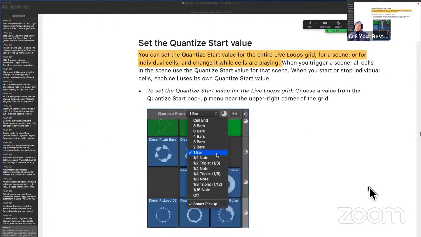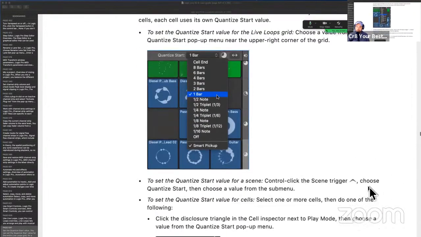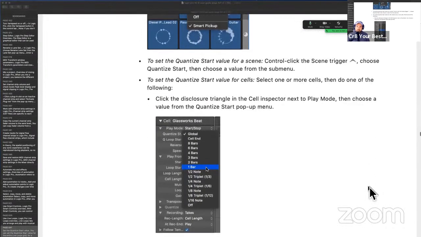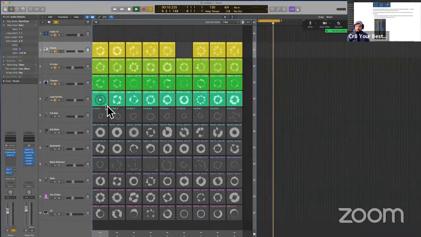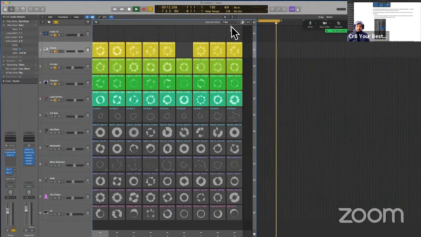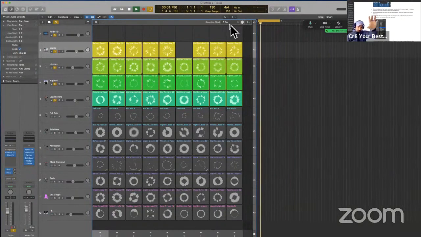All right. So we've gone over quantize start. We can break this down to a bloody pulp, but the truth is we do have to carry on here. So I do think you understand. And I guess just to illustrate one last thing: if my quantize start menu indicator is set to one bar, so that's global.